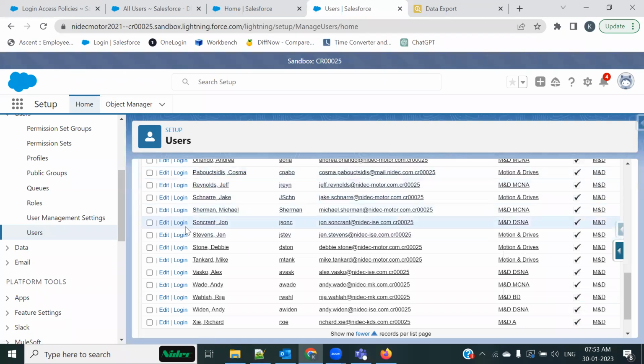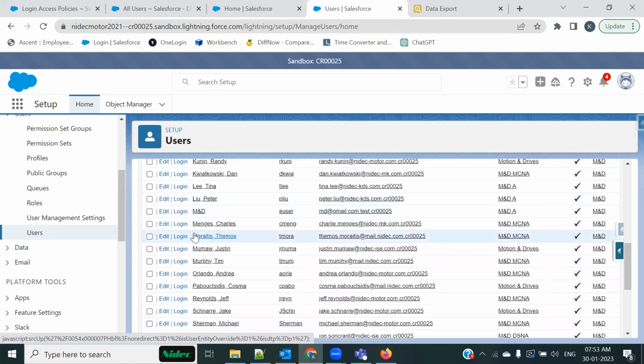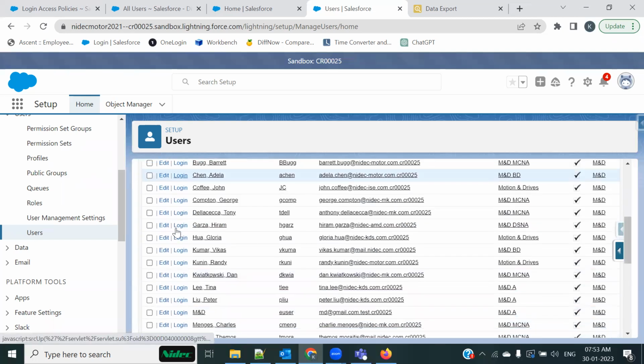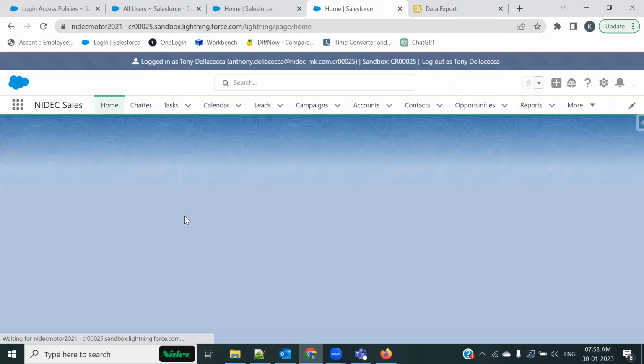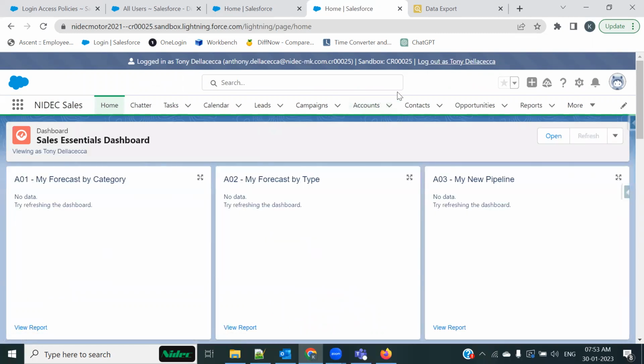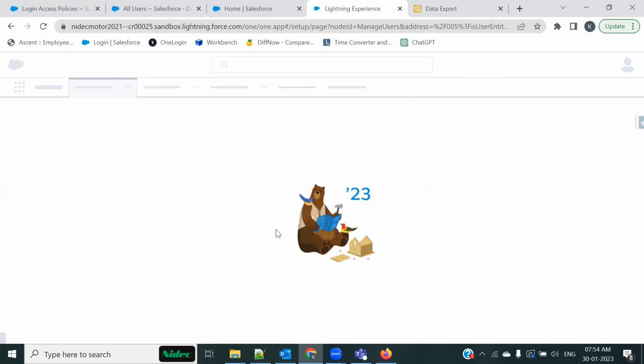And as you can see over here, in front of everyone's name there's a login option, and I could log in to anybody's account. For example, if I wanted to get logged in to Tony's account, I just need to click over here, and I can log in to Tony's account. I can make certain changes, whatever I want. If I want to test anything I have developed for him, I could do it. And when I log out, I come back to my account.